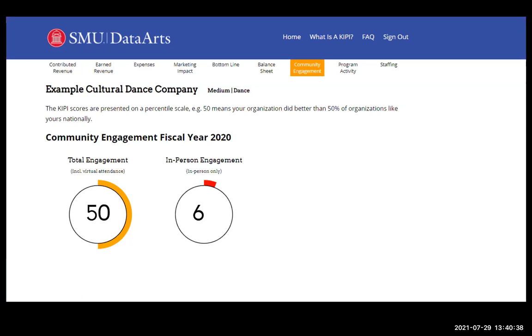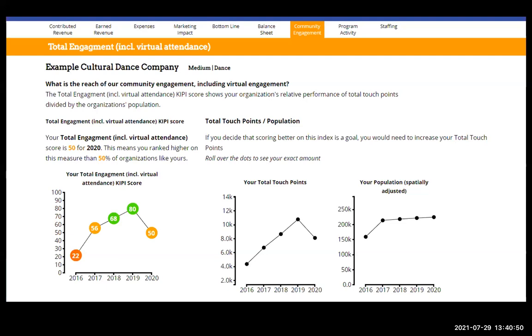But again, this is something we see in a lot of organizations right now, and it makes perfect sense given operating conditions in fiscal year 2020. Their total engagement score is right in the middle of 50. So I'm going to go ahead and take a closer look here.